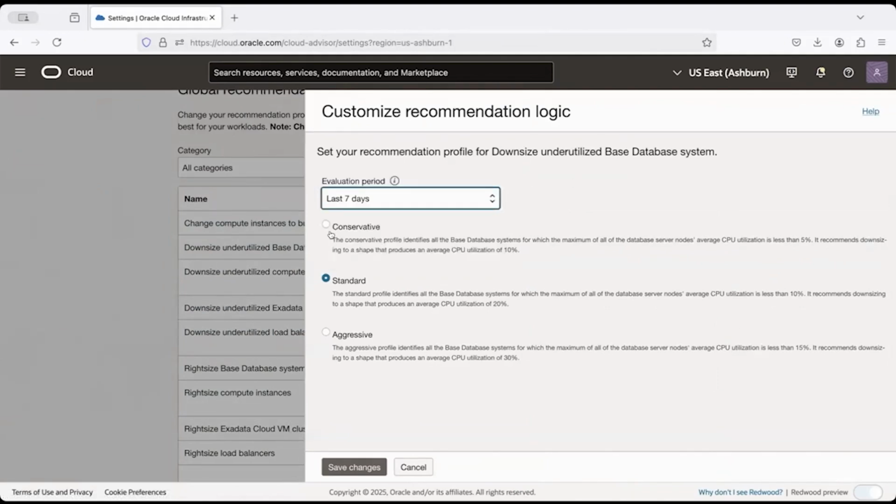If you want to be the last day up to last 90 days, you can change the time period for that. And then there's different recommendation profiles. So conservative, standard, and aggressive. And it'll give you a breakdown of how it would evaluate. So for conservative, it recommends downsizing to a shape that produces an average CPU utilization of 10%. Here's 20% and here's 30%. So you can change that.